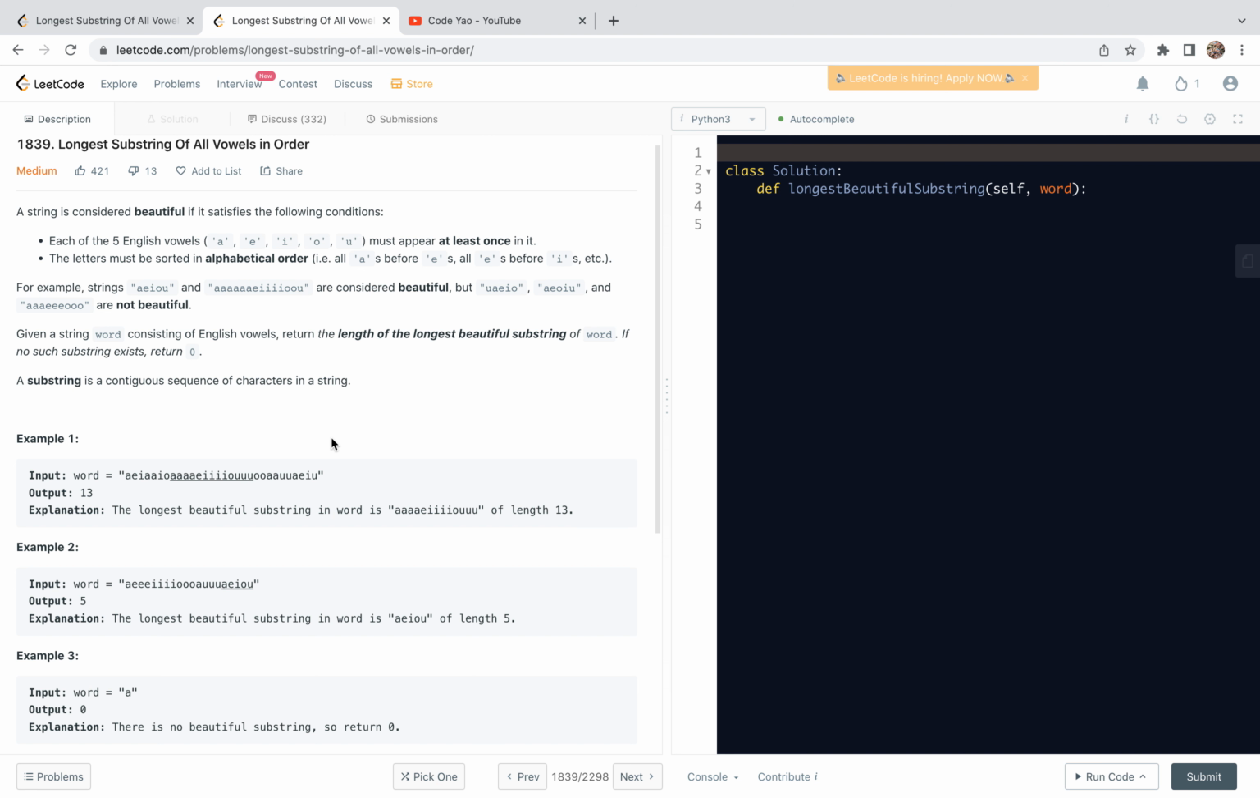First, it gives us the definition for a string being beautiful. A string is beautiful if it satisfies the following two conditions. The first condition is that all the vowels must appear in the substring. And the second one is that all the vowels must appear in alphabetical order.